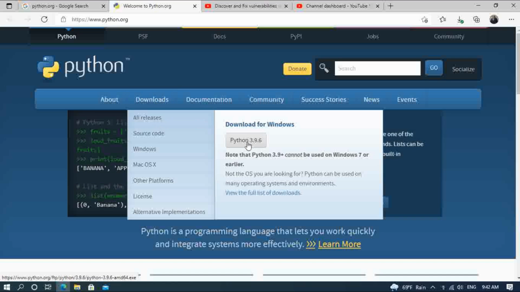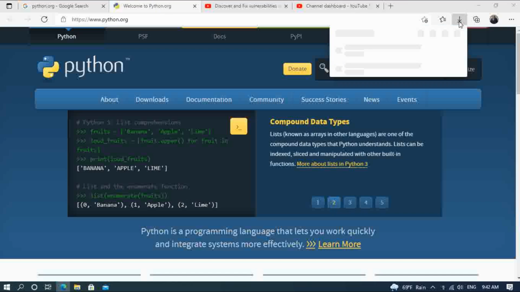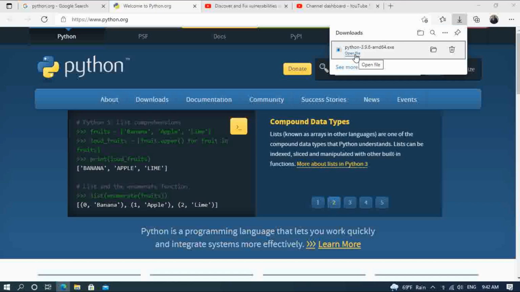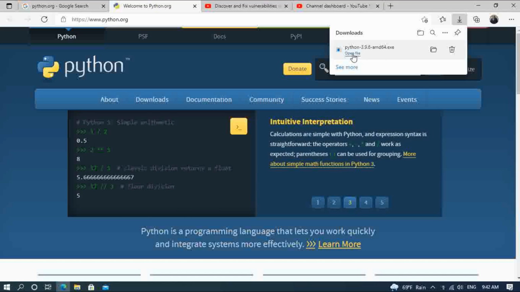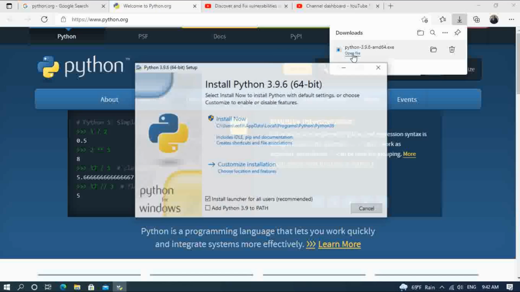3.9.6. Just click the download button, and you will see that I have already downloaded this file. So open it and install.